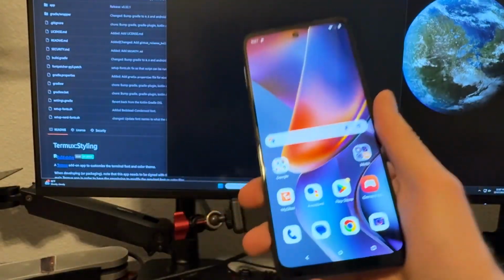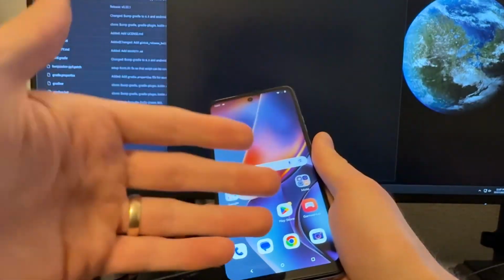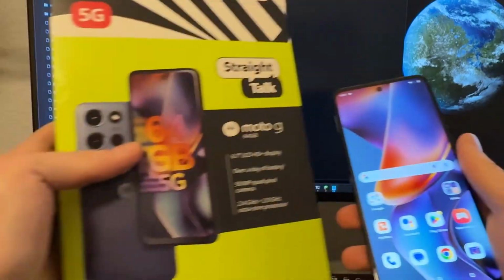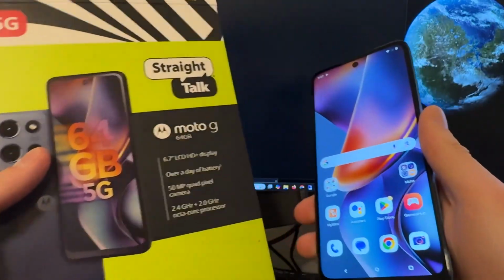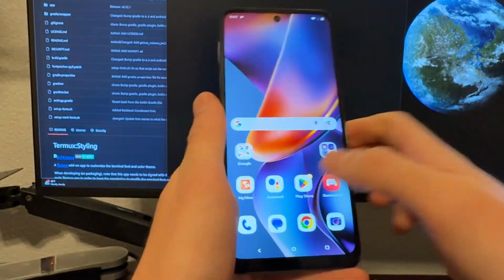Again, you can use any Android smartphone for this. You could use a used one that you have, but it's kind of cool that you can pick these up for $25 right now. So anyways, we're going to get started here.